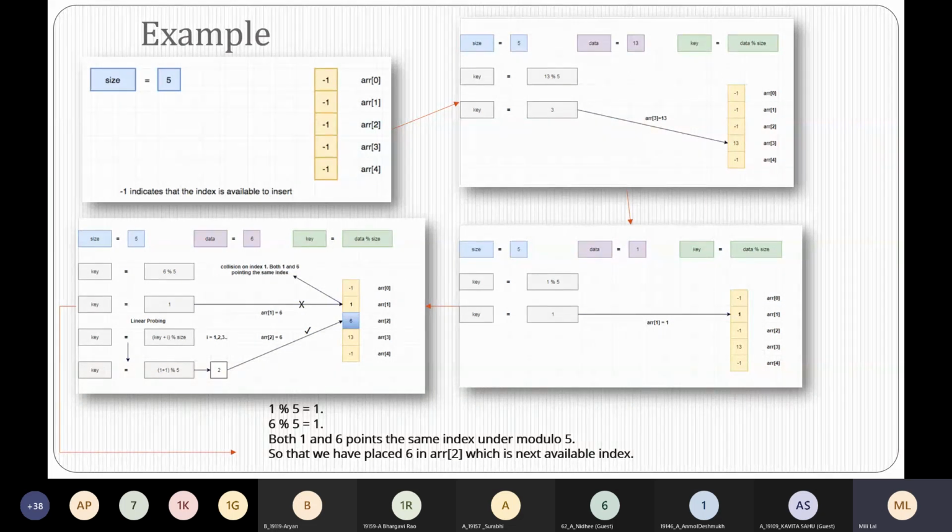So key plus 1 क्या है? अभी key का value 1 है. So 1 plus 1 mod 5 will give you the value 2. So now you can see that index 2 is free. So you can directly place the value 6 in index 2. That is how linear probing works. Is it clear? समझ में आया क्या? Yes, ma'am.